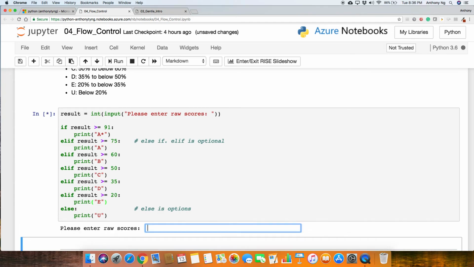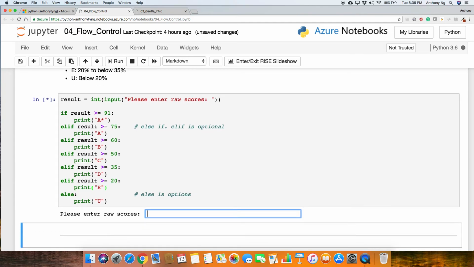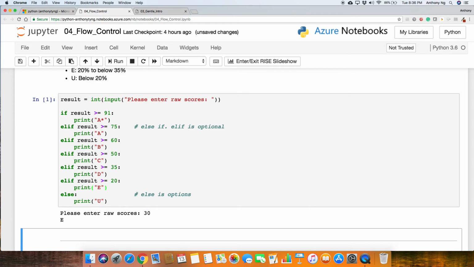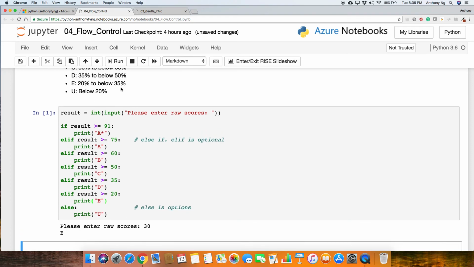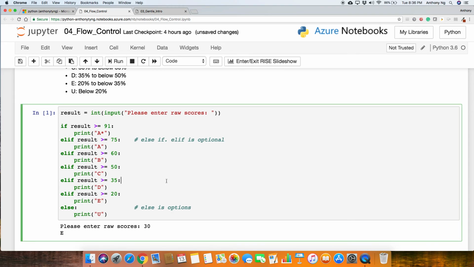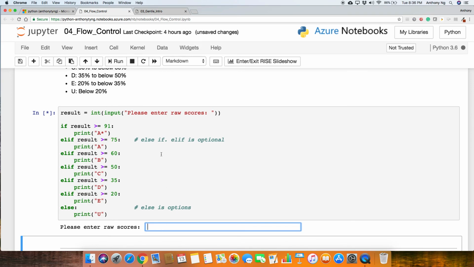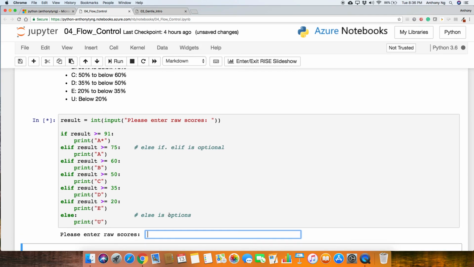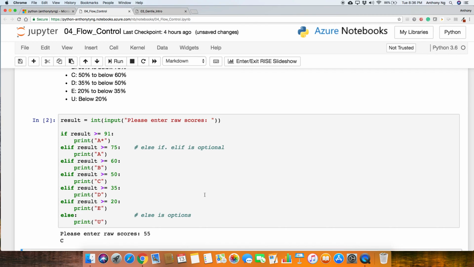Let's just run this. Let's input a raw score. We put 30 and let's see what we get. It is an E. Let's understand this a little bit. E is 20 to below 35, so we have it correct. Let's run this again. This time around, we try 55, which should be a C.